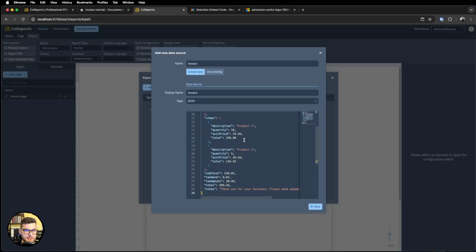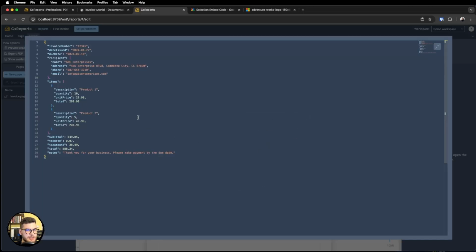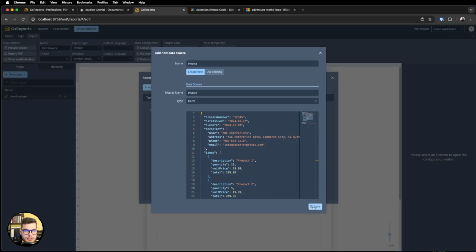We're going to paste the values that we copied, and you can see in here, if I expand this, we have an invoice number, a date issued, a due date, information about the recipient, items for our table, and some information about subtotal, tax rate, amounts, totals, and notes. Now, this is all data that we need in order to create an invoice. So we're going to save this.